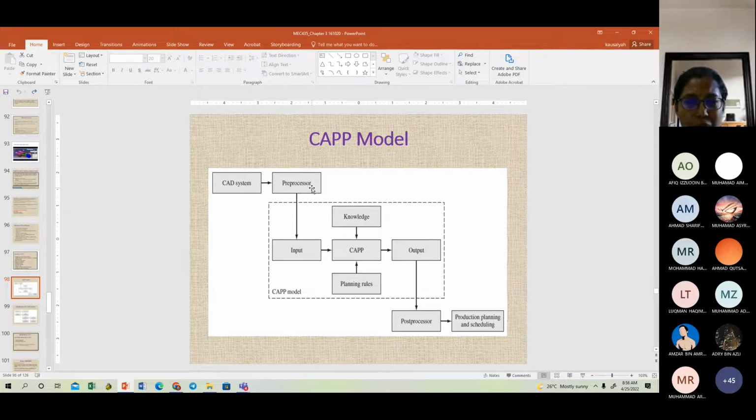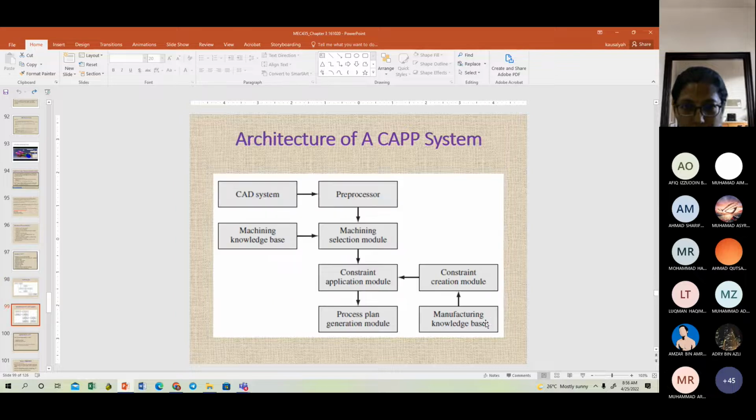So from the preprocessor, the model, your geometric model, is sent in as an input to your CAD model, okay? So what is this CAD model? Basically, it is literally just a model which helps you collect the manufacturing information to generate your product. So inside that CAD model, what do you need? You need the knowledge and the planning rules to get your output, right? To plan your production.